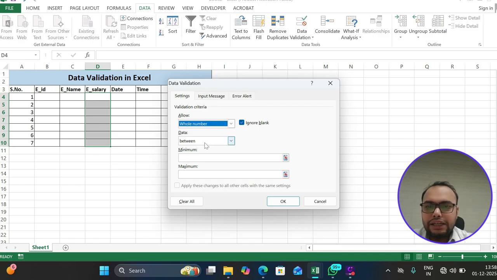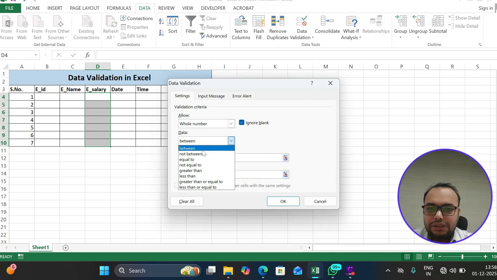Once you select the criteria whole number, you can see the option data, the data type basically. So how many data types are there here? Like between, not between. Suppose I give salary 20,000 to 50,000, right? So it will accept the salary only 20 to 50,000. Not between: who are not between 20 to 50,000. Equals to: जो इसके बराबर होगा. Not equals to: जो इसके बराबर नहीं होगा.